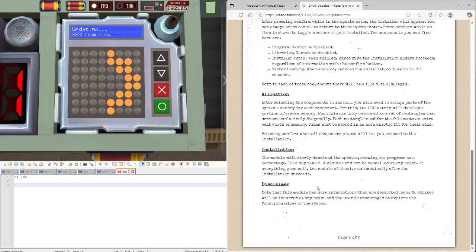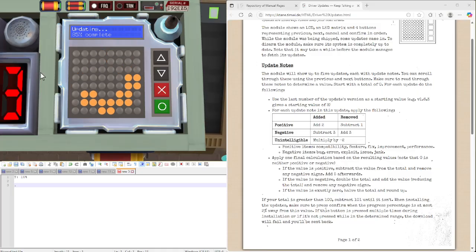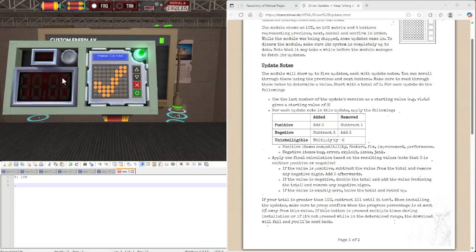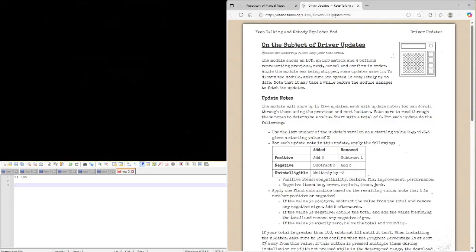So, hopefully, if all goes well here, this should finish and solve. Hopefully, that is. So, let's see if it does it. There we go, so module. So that was driver updates.